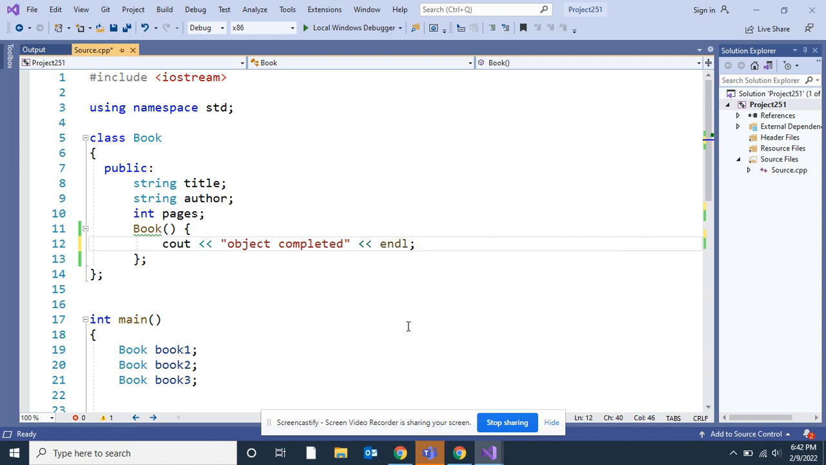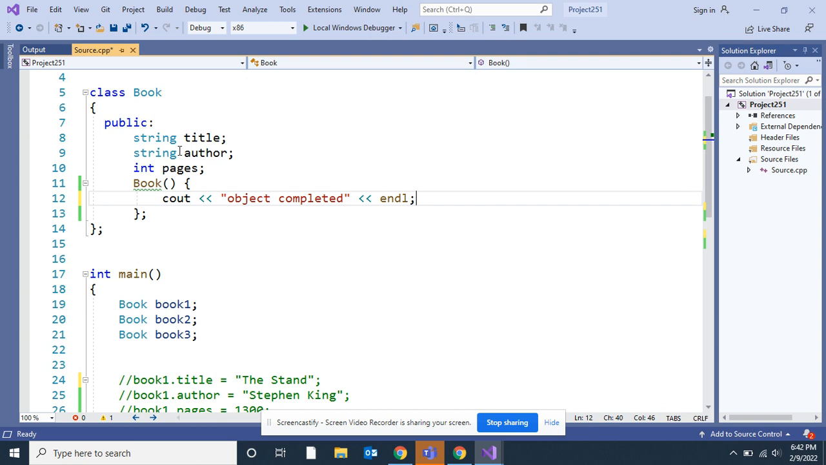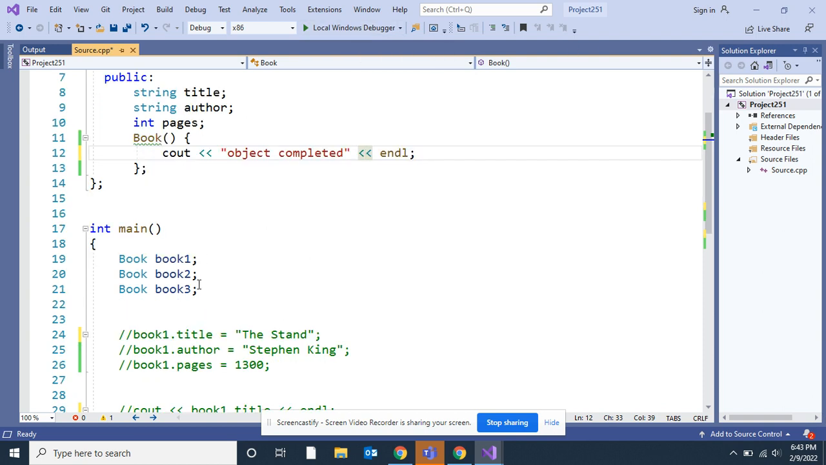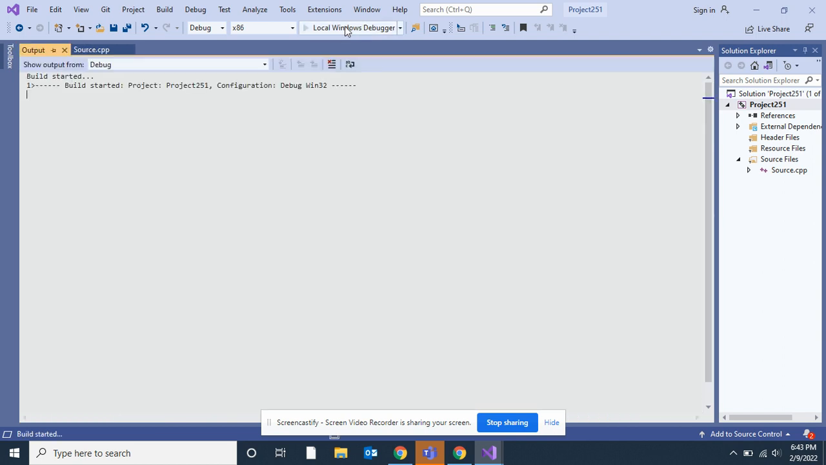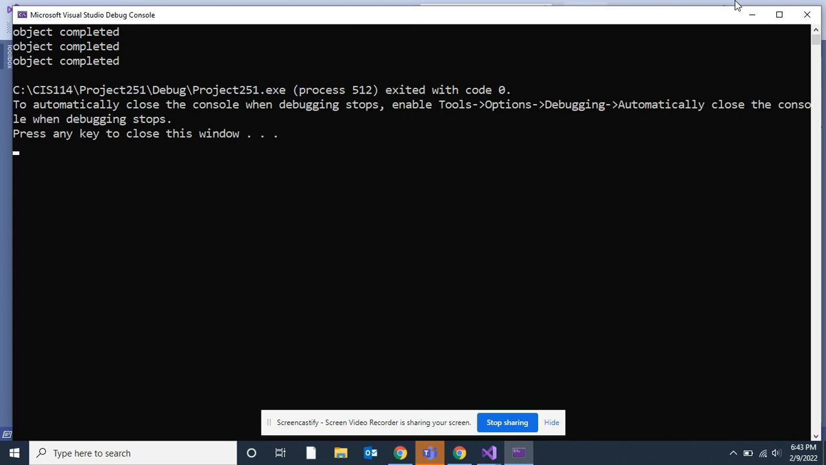Now what I did here is every time somebody makes a book, and you can name it, I named it book one, book two, book three. I could have named it anything, book comic, book romance, book adventure, anything like that. Anytime that I make an object, because of this constructor, if it's successful, it's going to cout "object completed." So I've got three books, so I should have three object completeds when I run this. There you go, object completed.